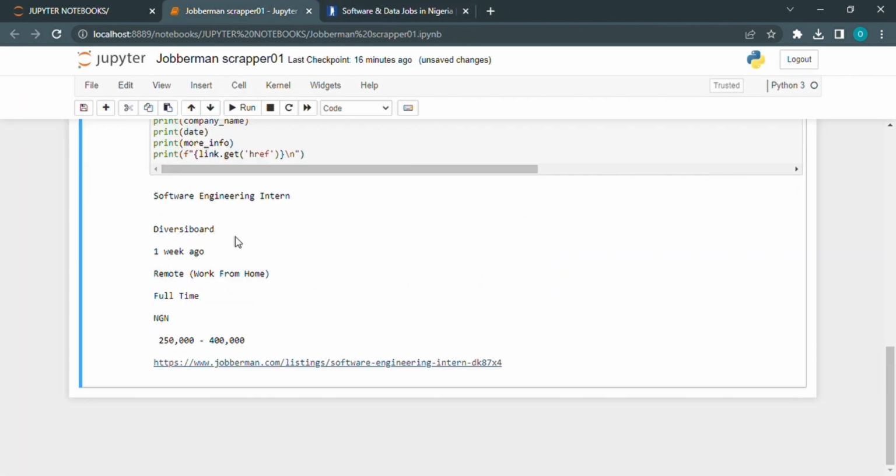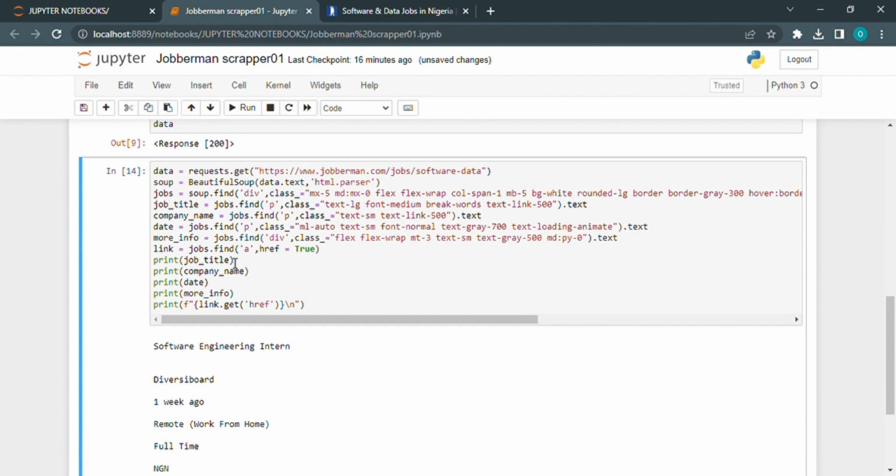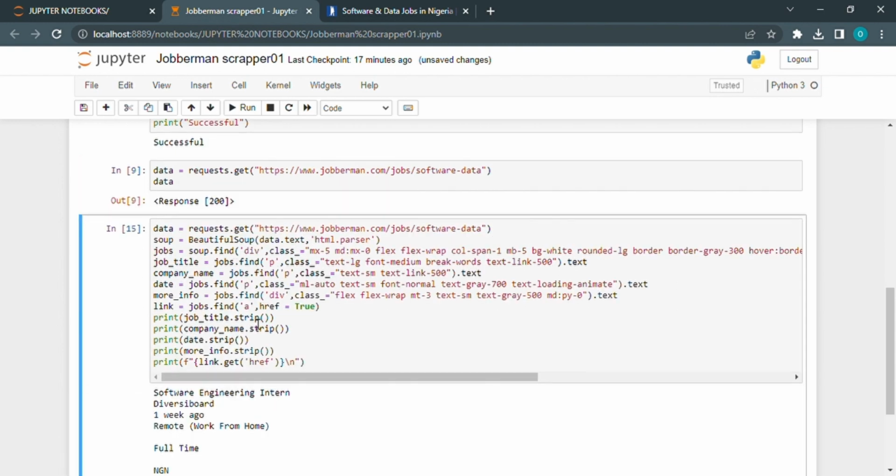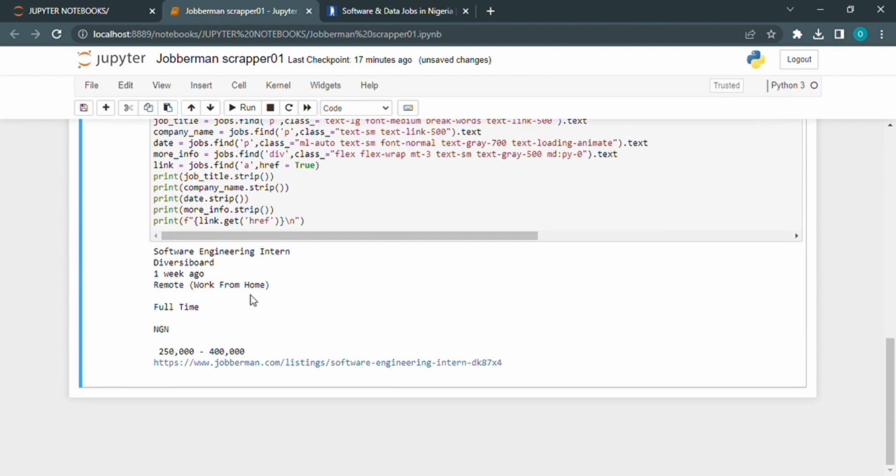So now let's remove all this unnecessary space. So let's say job title dot strip, add dot strip, okay, and that looks more beautiful.